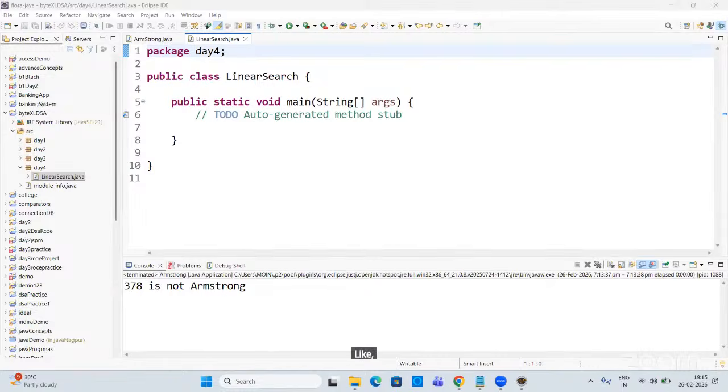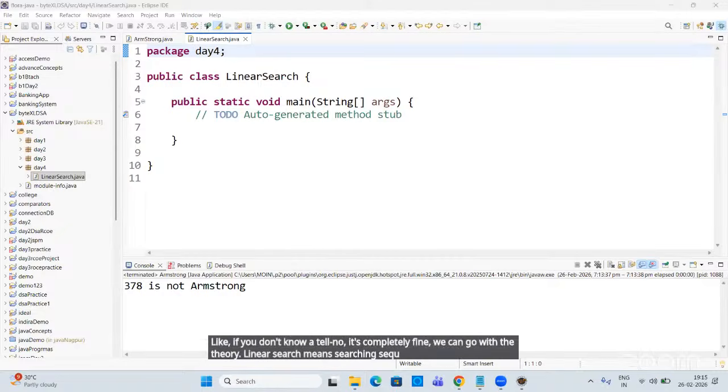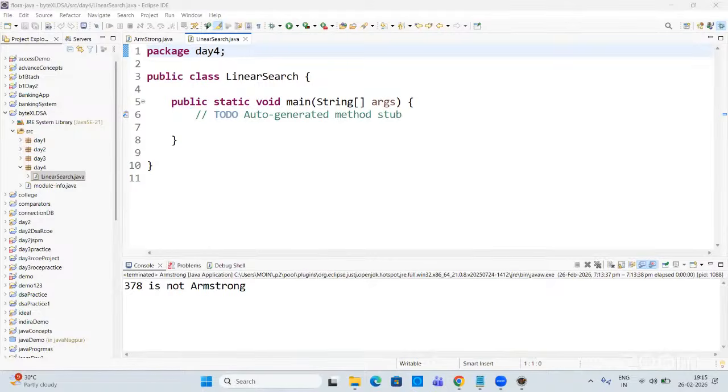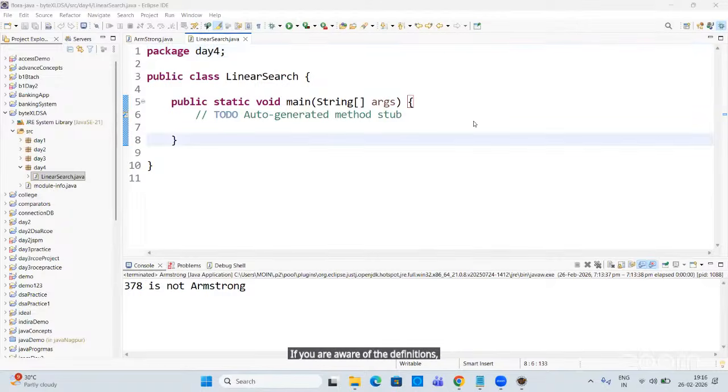If you don't know, tell me, it's completely fine. We can go with the theory. Linear search means searching sequentially. You traverse through each and every element. How many of you know? I put it in the chat box. How many of you know what is linear search, what is binary search? It's there in the chat box. You can read it if you are aware of the definitions. Exactly, check one by one in linear search. Correct. Perfect.